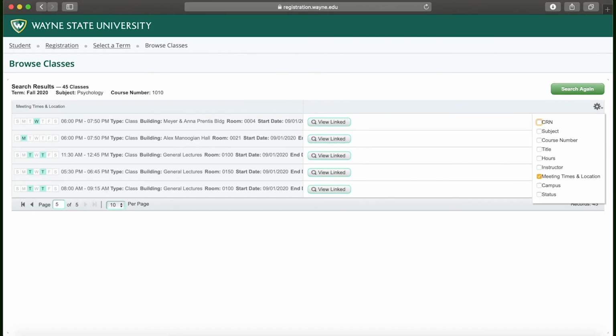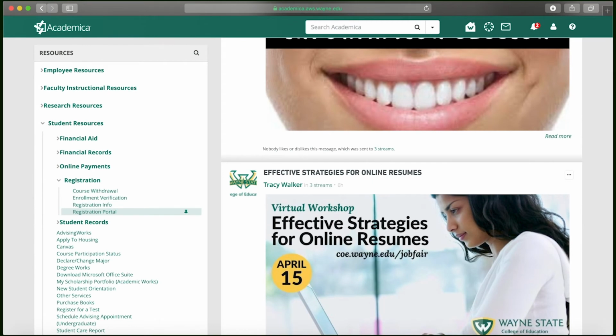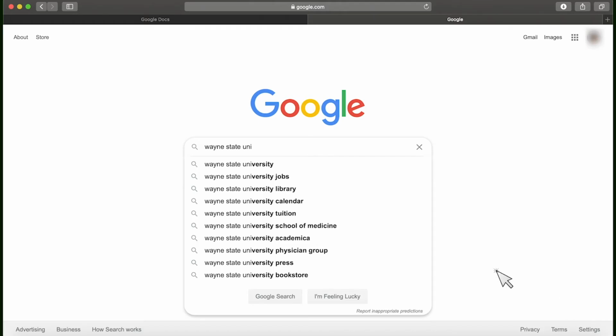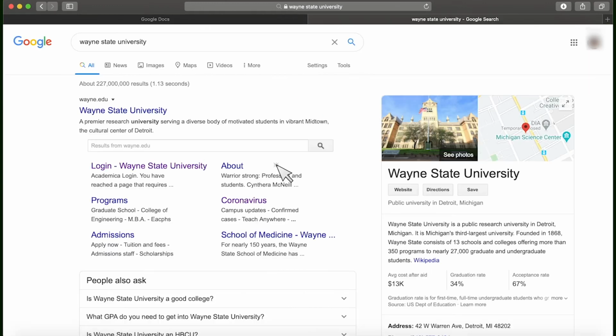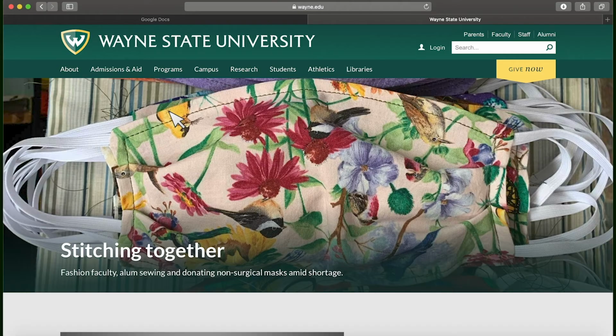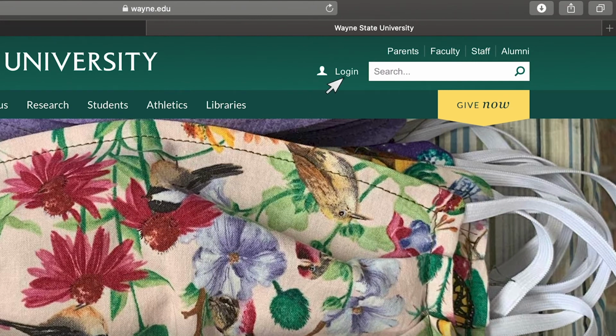It's all up to you. The other alternative of reaching the registration portal is by signing into your Academica account. You can do this by searching Wayne State University in any search engine and clicking Login on the top right side of the web page.